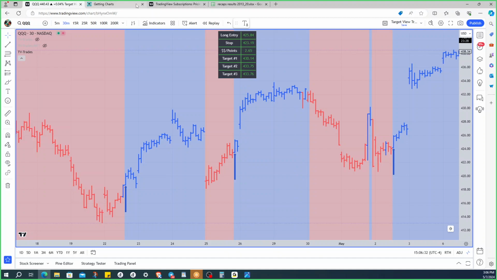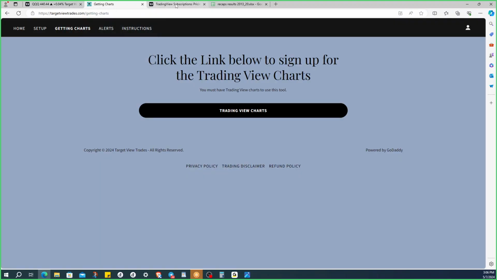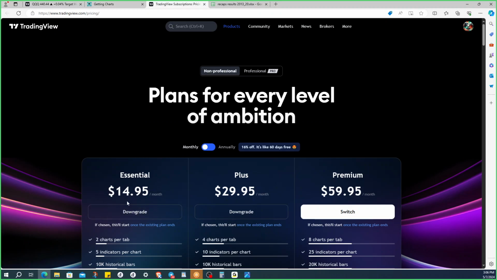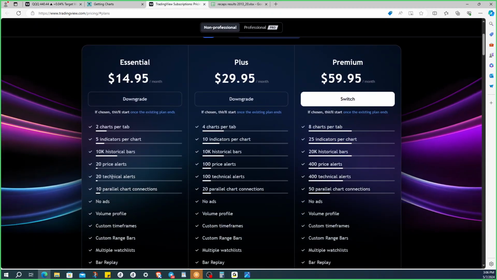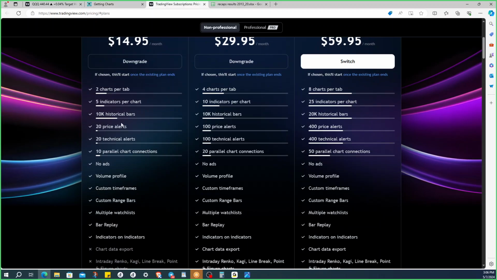So when it comes to actually signing up for the charts, if you get this one, it's $14.95 a month. If you're trading futures, you're going to have to pay for data for the futures. It's $7.60 a month for the CME group futures. That's all you need, a CME group for the futures, $7.60 a month for that. But that's all you need if you're trading 2 charts.